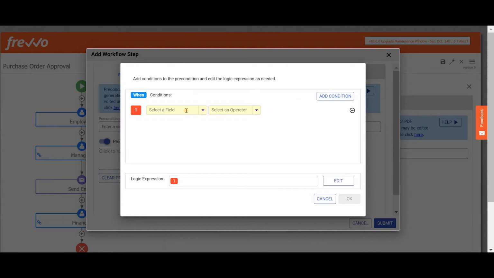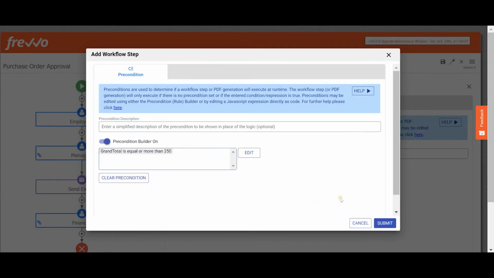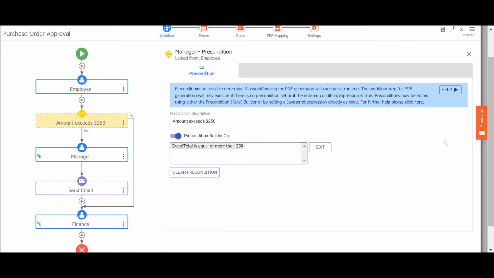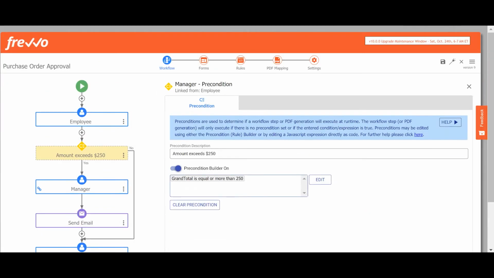Choose grand total from the field, is equal or more than from the operator, and enter a literal value of 250. You can add multiple conditions and customize the logic expression if necessary. You can also enter a user-friendly description if desired. Click Submit to save changes. Now, the workflow will skip the manager step unless the grand total exceeds $250.